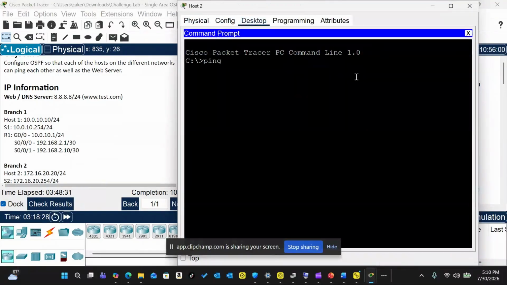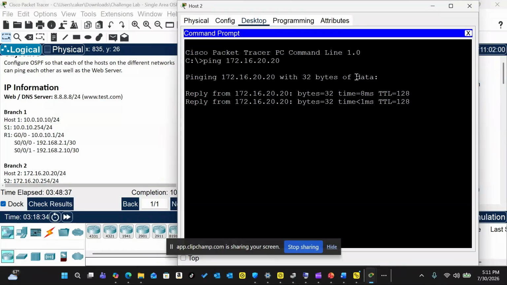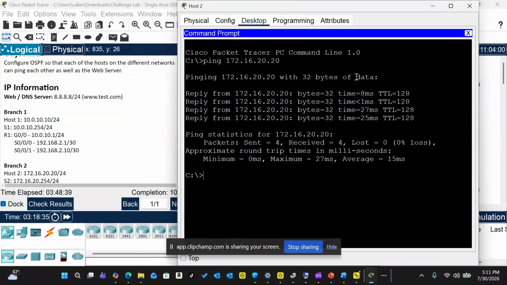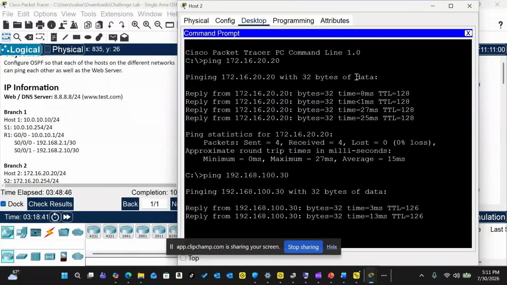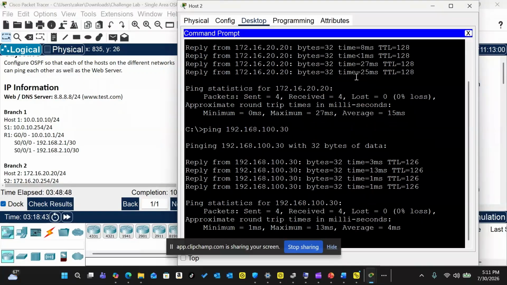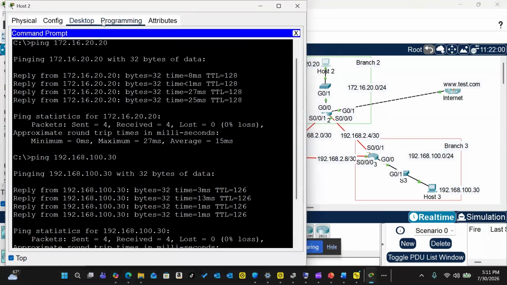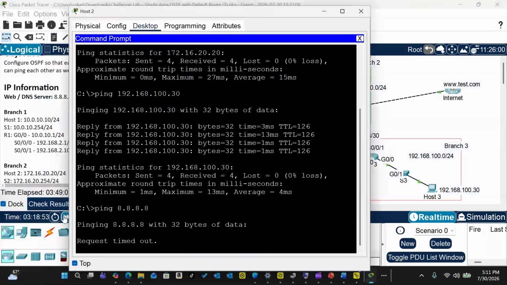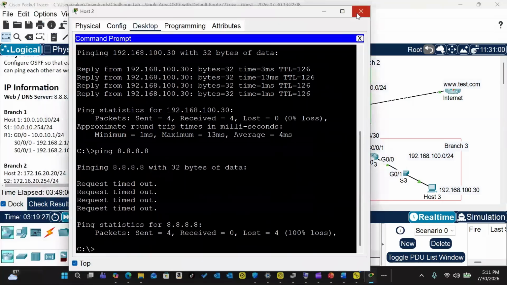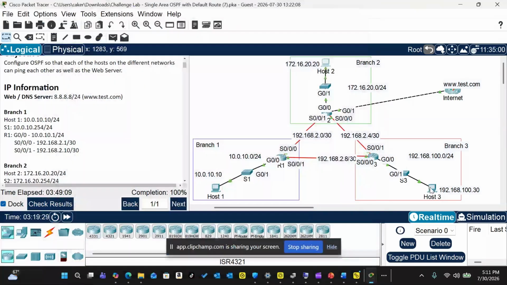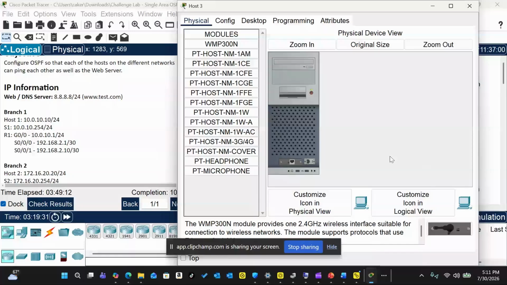Well, let's ping our hosts. 172.16.20.20. That's working. 192.168.100.30. Good, good, good. Now 8.8.8.8. Okay, so that's the same deal. That's not working. But we are able to ping the hosts.